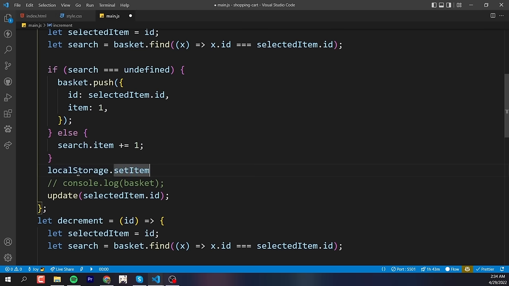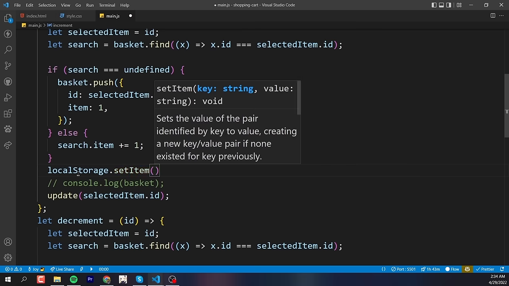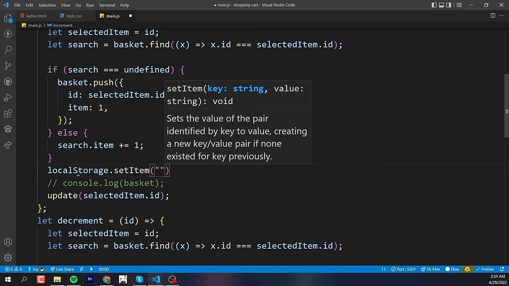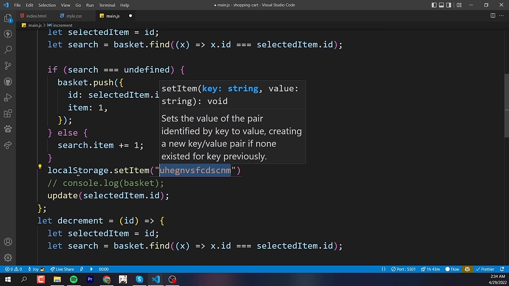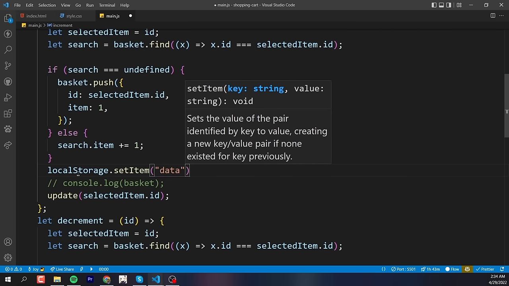Now look at this. Inside the setItem, we're going to have two things. First of all, we're going to have a double quote. Now inside here, you can give any name you wish, no problem. But let's keep it simple. I'm going to name it data. So this is actually the name that gets saved in your local storage.